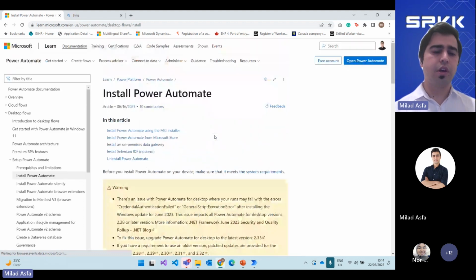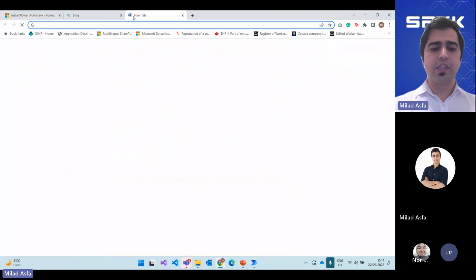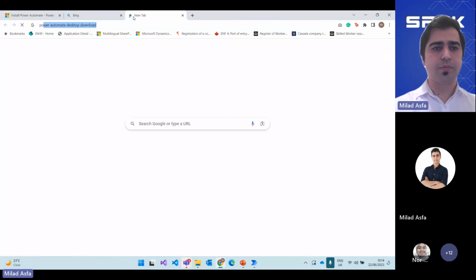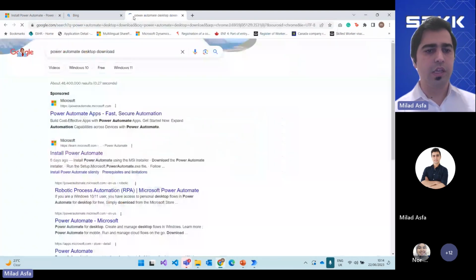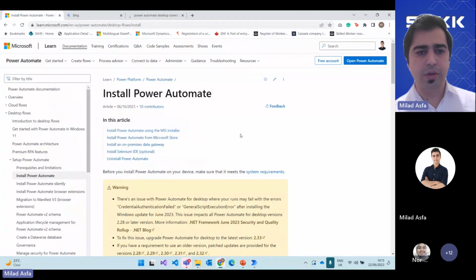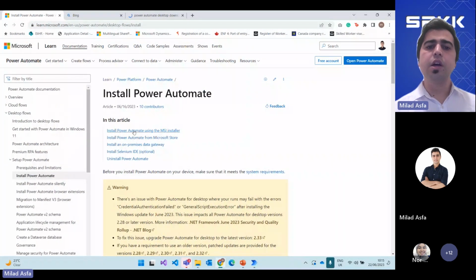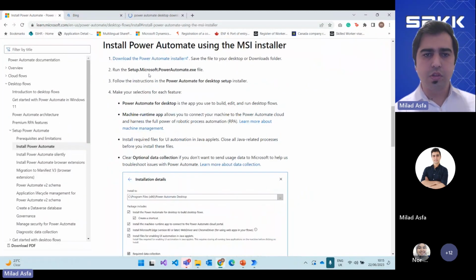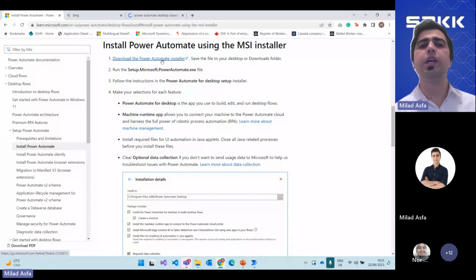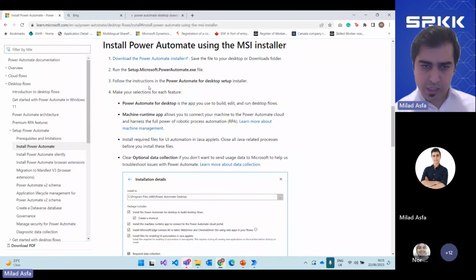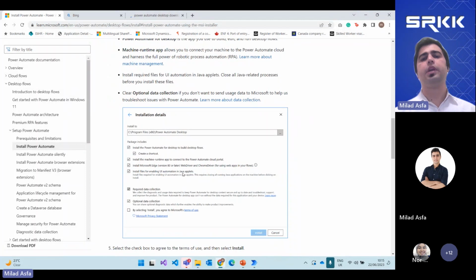How can you download this RPA tool? Okay, you can go to Google and search for Power Automate Desktop download. Easily you can find it: install Power Automate. Once you click on that, you will be redirected to this page. So from install Power Automate using the MSI installer, once you click on that, you can see download Power Automate. You click on that and easily follow these steps and install Power Automate Desktop on your machine or PC.